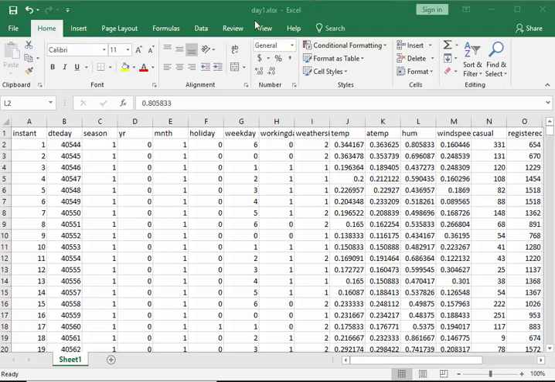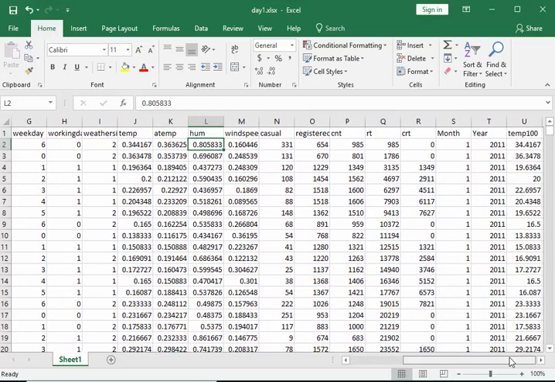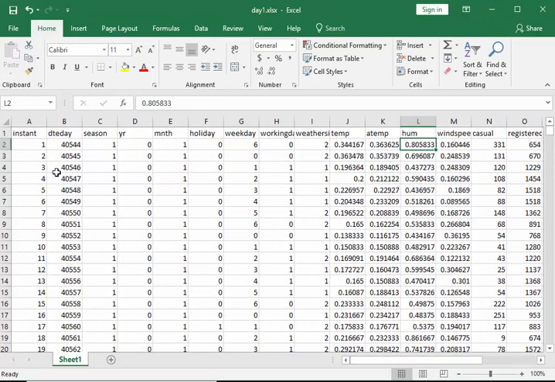What I've got here is a data set from the University of California Irvine's Data Science Department. It's the bike share data set, which covers 2 years, I believe 2011 and 2012. This is the exact data set, the way it comes from there. I haven't changed anything.